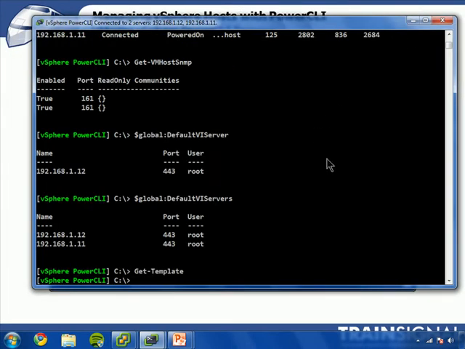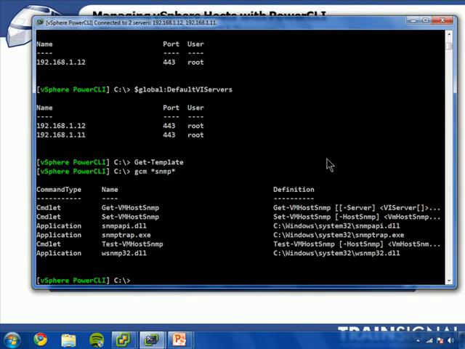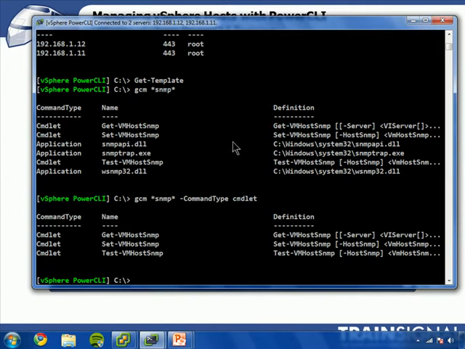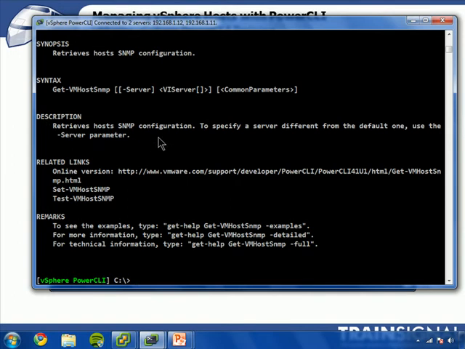We have Get-Command SNMP. Let's see what all I have in my system. That's most of them. Now, I'll show you another trick with Get-Command, the CommandType parameter. So now I have filtered the list down to only show command lines as opposed to applications or scripts or whatever the case may be. So here they are. So let's do Get-VMHostSnmp, which retrieves the host SNMP configuration.